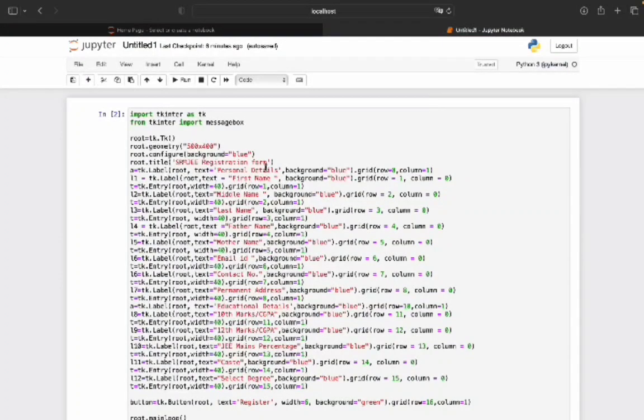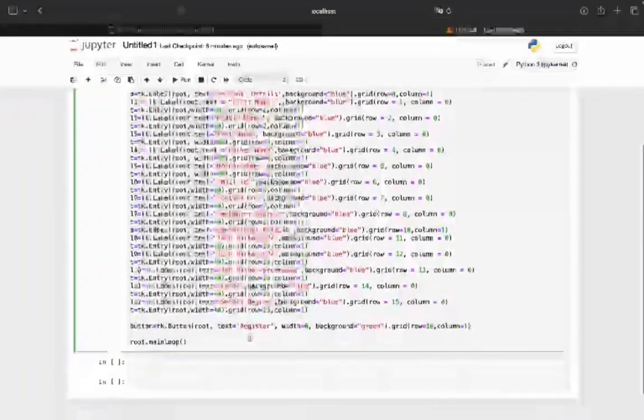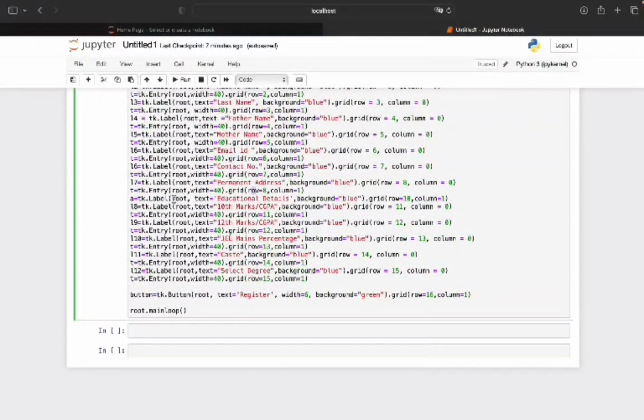Now the first label is personal details, in that L1 is labeled as first name, and I have mentioned the rows and columns. Like that, for every component I have mentioned up to permanent address. Like that, for educational details. Similarly, in this also I labeled the names and percentage required. At last, I used a button widget named register.